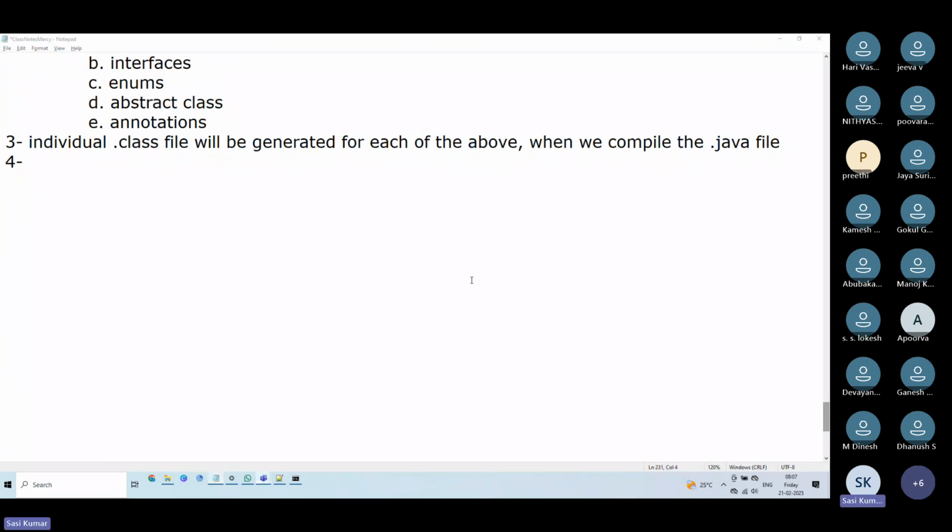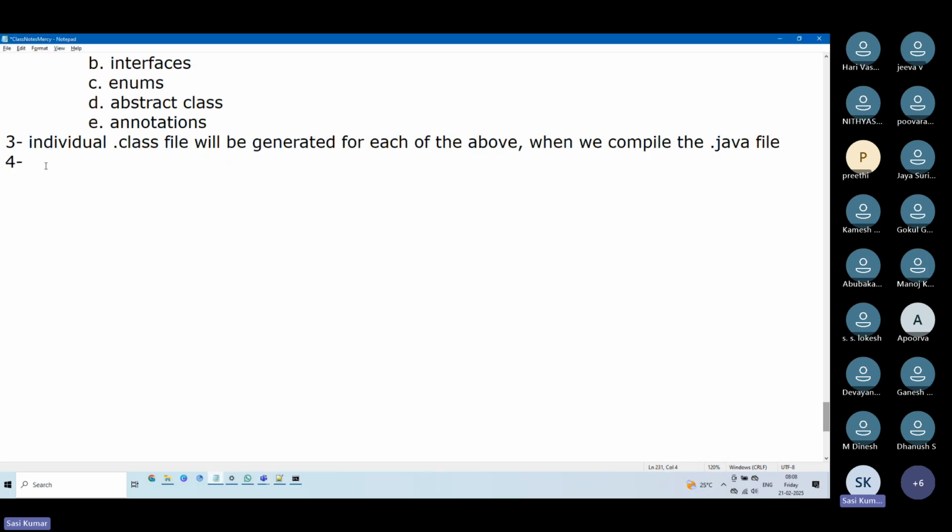So an individual dot class file will be generated for all the things that I have mentioned above. The other point is we have already seen this. We need to use a specific dot class file to run and get it executed.